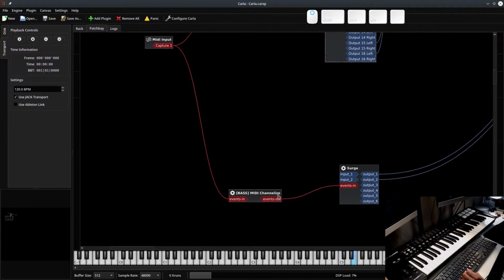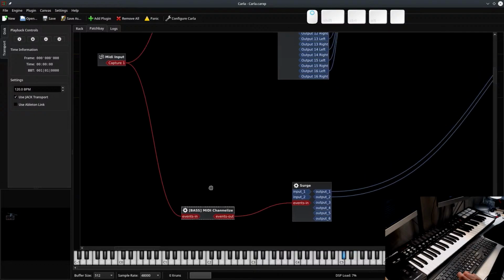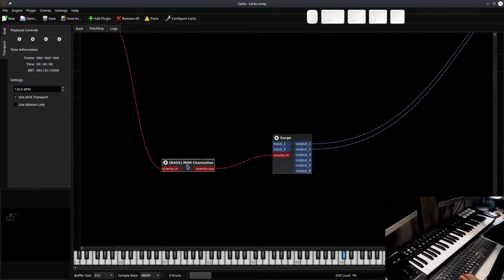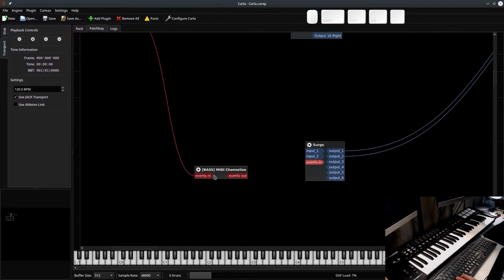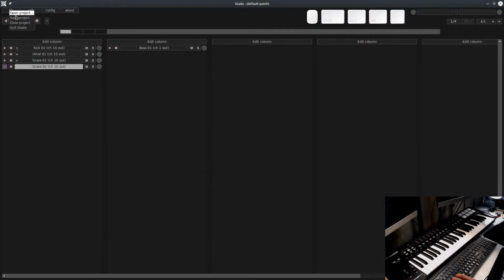Yeah, why is the channel filter not working? I think maybe there are some... Oh, you know what? I don't know. I think I need to go the route of deleting this. I'm gonna save the project, by the way. Also, I'm gonna save the Giada project too. I need to find the same directory.